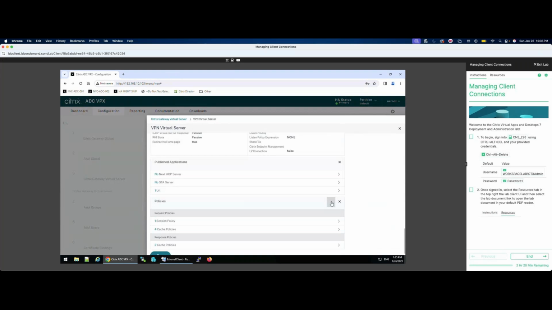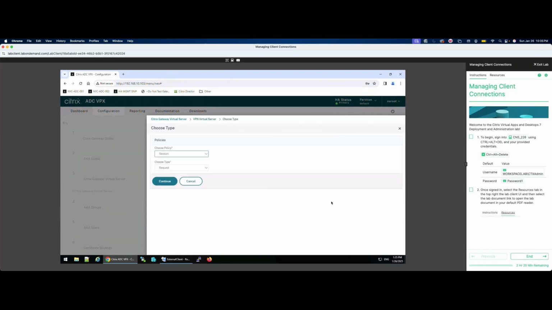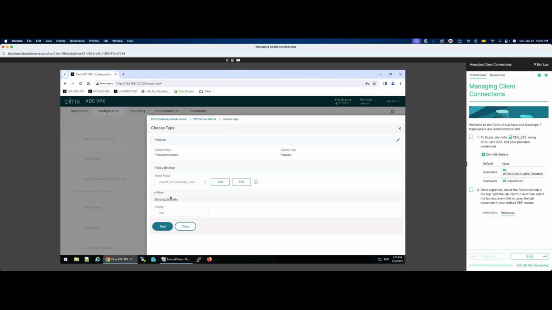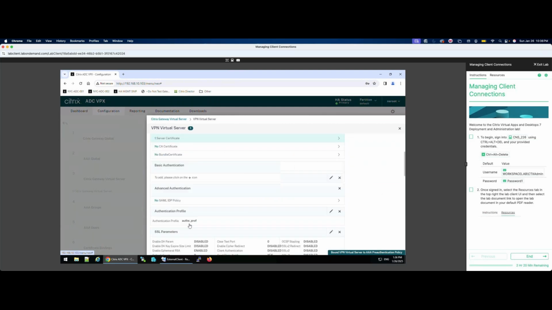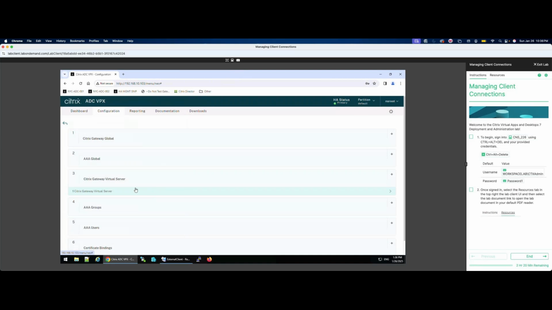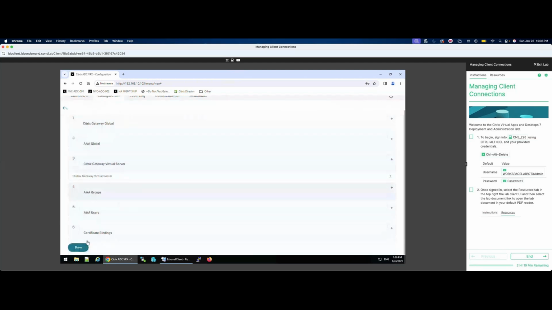I'm going to add the policy, right? And here, instead of session, this time you're going to say pre-authentication. And that's going to be a request. So I'm going to continue and select that policy and bind it. I'm going to leave everything as it is, bind, and I will say done and okay. Are we good? And I will also say done here, and I'm going to save it.